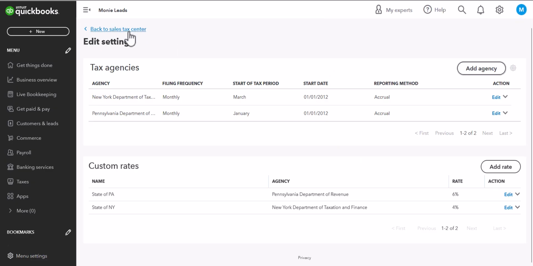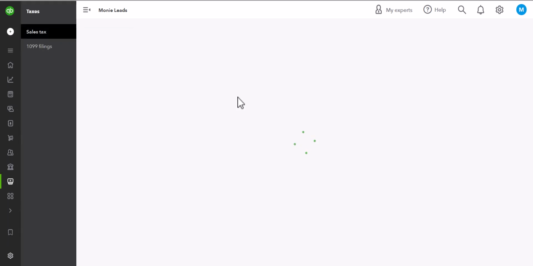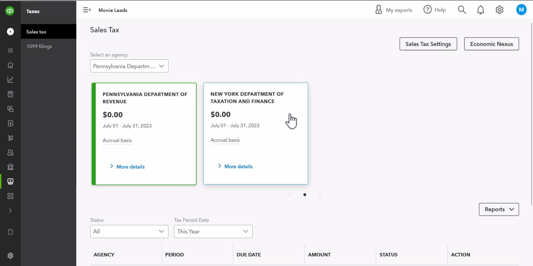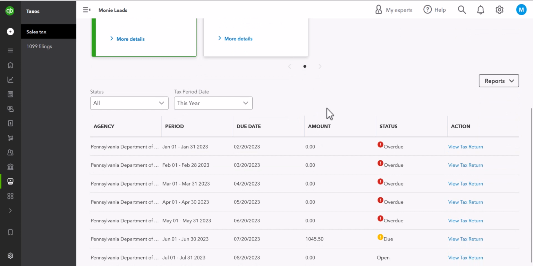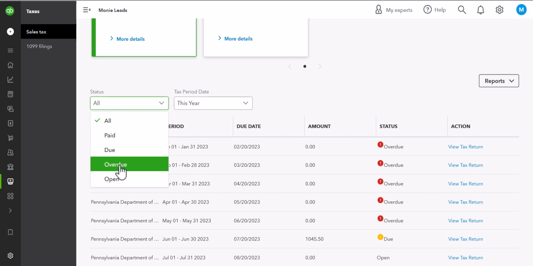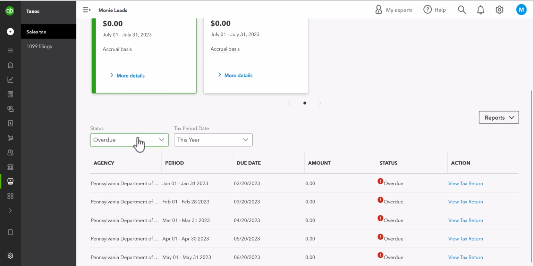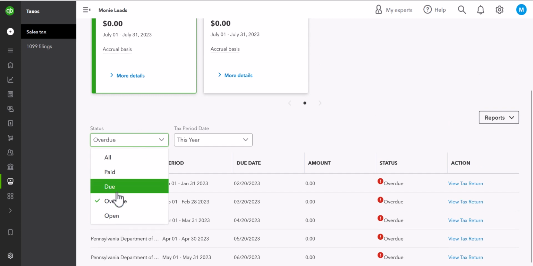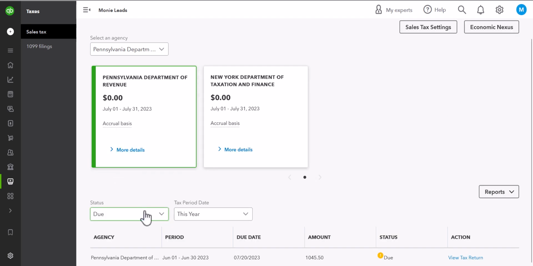So let's go back to the landing page over here so we can briefly look at what's remaining on this screen. Okay, scrolling on down. You have the ability to create statuses as far as viewing this landing page, for show me everything that's overdue, just simply by clicking this box. You have the ability of what's just due now, right over here, as you can see. What's been paid, what's open, everything and anything.